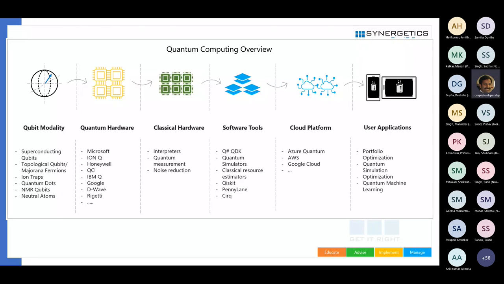Now, there are multiple ways one can leverage this. One way would be to purchase this quantum hardware and install it locally within our environment. Like earlier, we would have a hardware and infrastructure team working with the hardware components, and then the software team, which will write programs, build applications, and run them on this hardware. The classical hardware we had will have to be updated, upgraded, and modified for your interpreters, quantum measurement devices, and resources for noise reduction, so that classical hardware will still remain and associate with the quantum hardware.